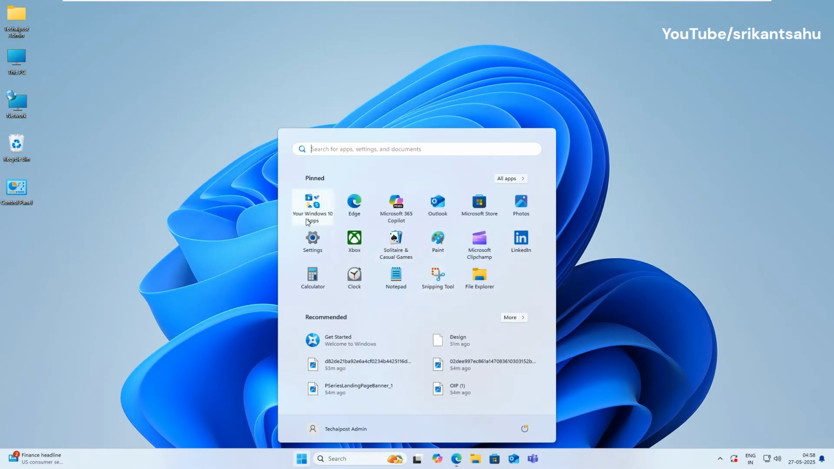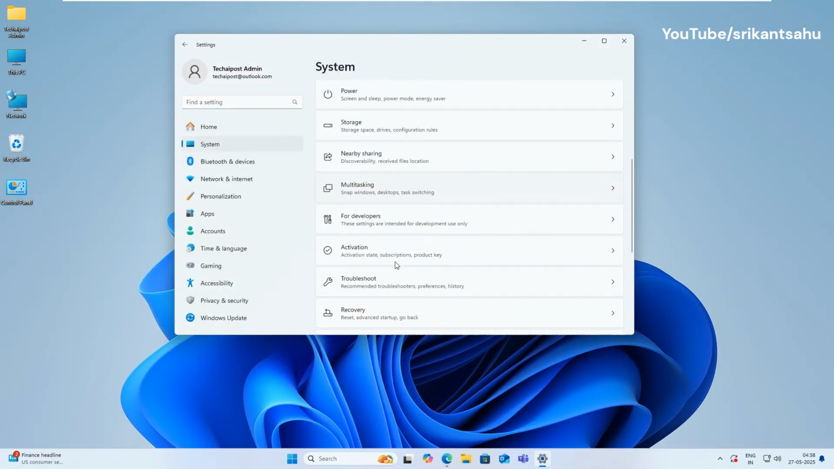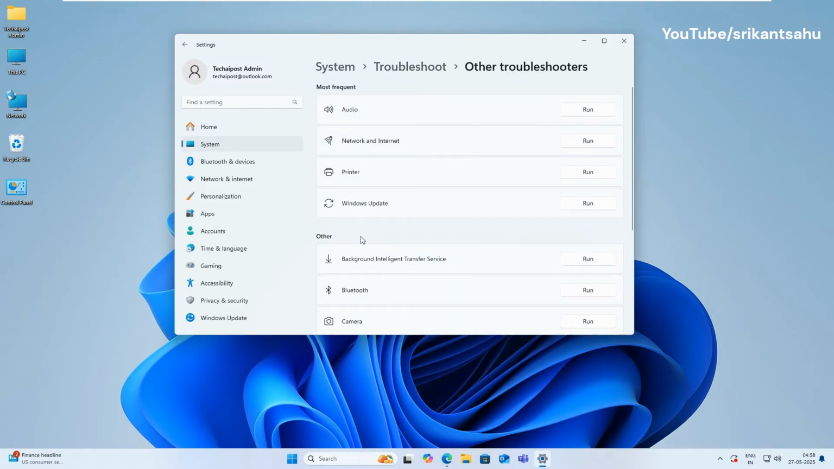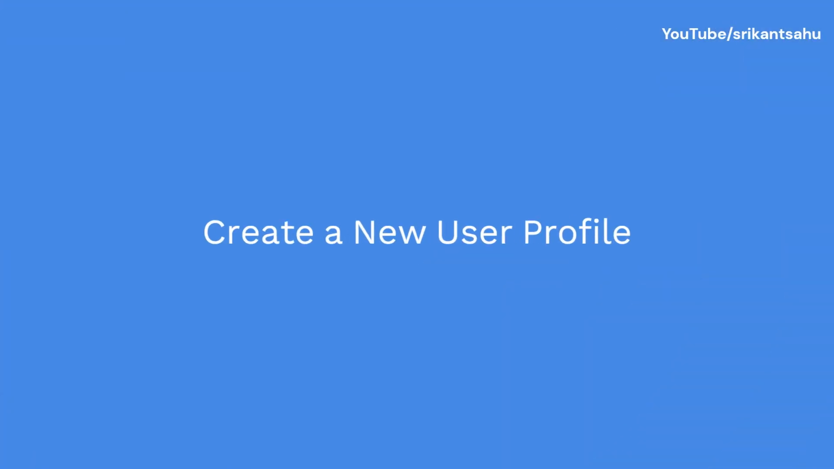In addition, open Settings, go to System then Troubleshoot. Click on Other Troubleshooters and run Program Compatibility Troubleshooter. Once done, reboot your PC and check if this helps fix the Photos app problem.